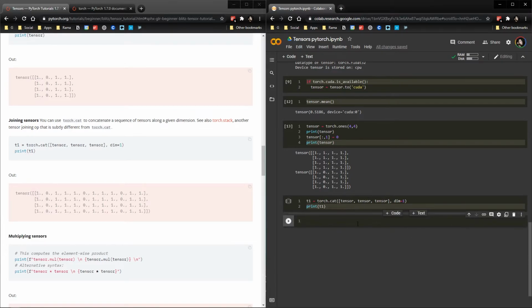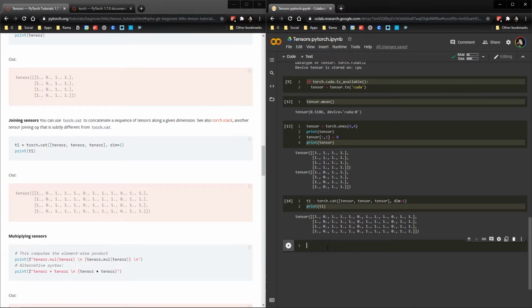Oof, okay. So what do we have here? Exactly like that. So we concatenate them in the first dimension, and we put one 3 times over using the tensor. So here we have 4, 4, 4, and 4. Great.